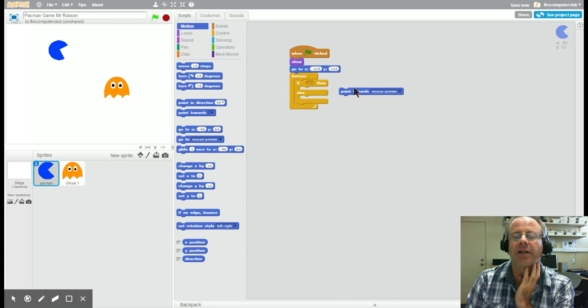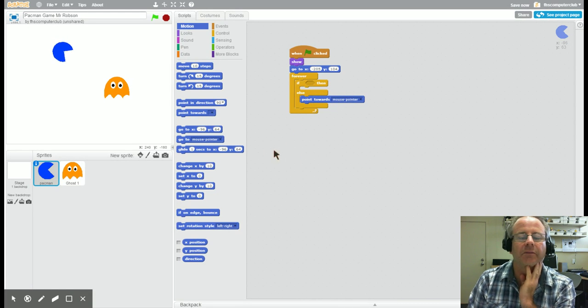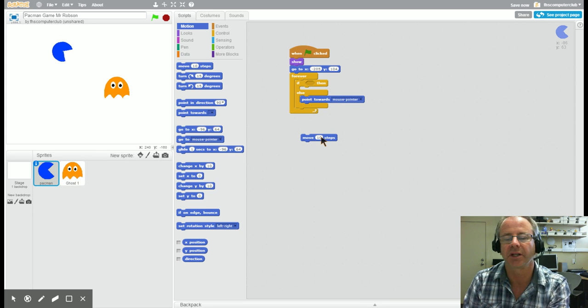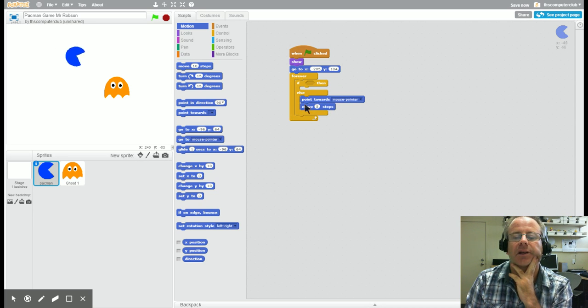So we're going to say else point towards, and we've got to make it move a certain amount of steps to make it move in any direction other than just pointing. So we're going to make this 2, actually we'll make this 5 steps. Now it's going to be moving 5 steps towards the mouse pointer.